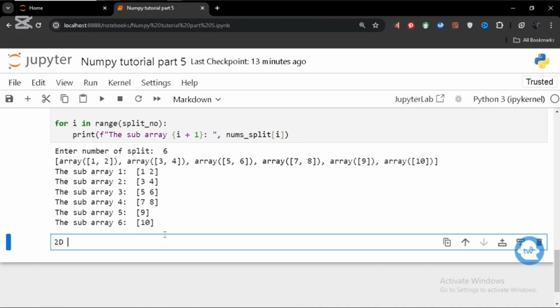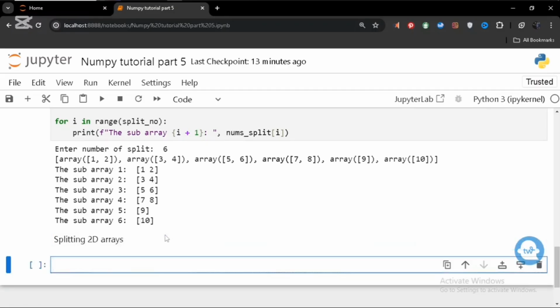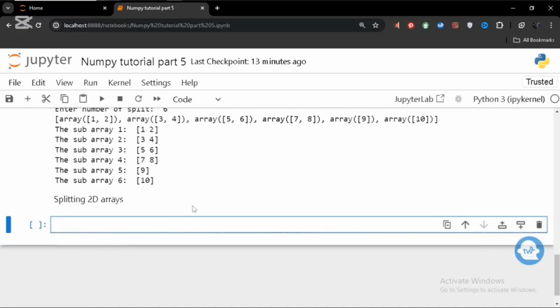So let's talk about splitting 2D arrays. Actually, there's no difference in splitting a 2D array. The only thing that can be a little different is that while calling the array split function, we have the opportunity to add one more parameter to it. So let's say we have an array called a here, and we have np dot array.